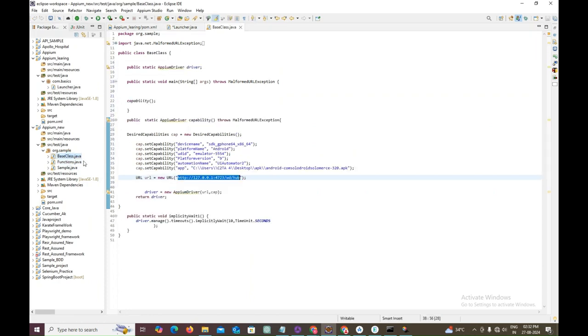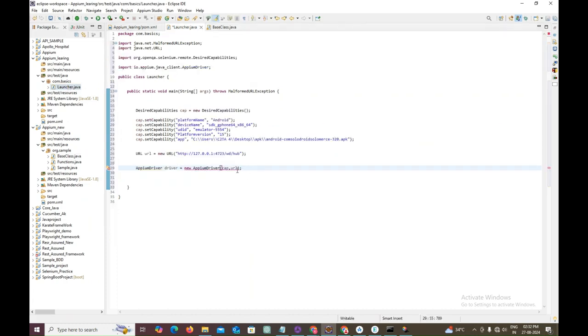Now what I did is this. First the URL, then the capability. We just kept the basic code: what the desired capability is, what the server is, and we just created a driver instance here.